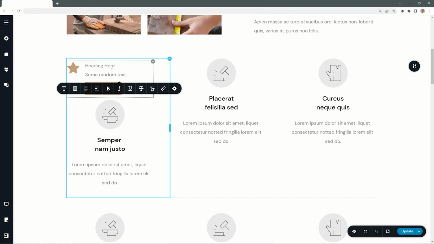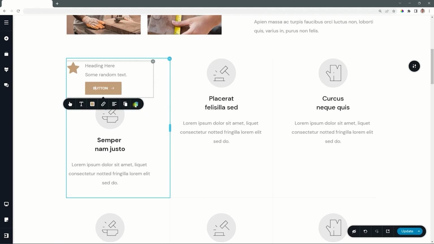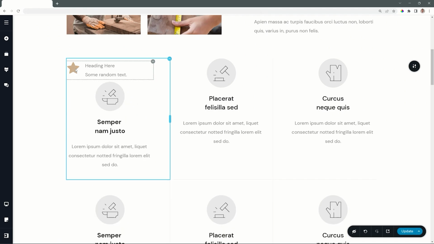Everything else about the icon box remains the same. You have your padding, you have your margins, duplicate and delete, and you just have all these elements, your icon, your text, and your button easily combined into one. The one thing that you can do here is to click on the button to remove it if you just want the icon with text.